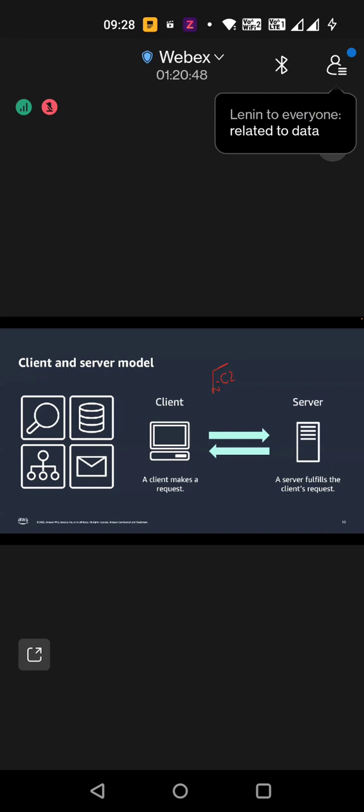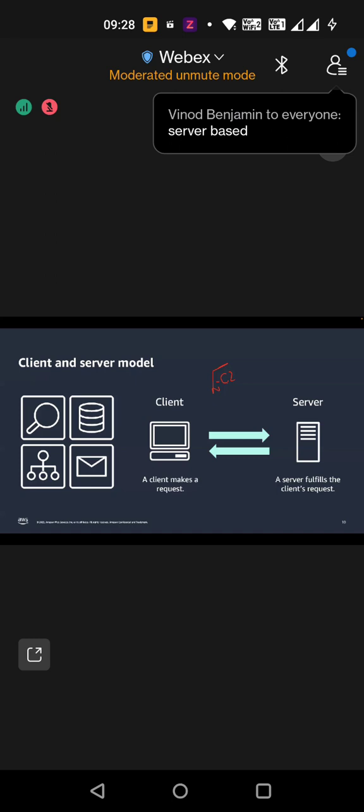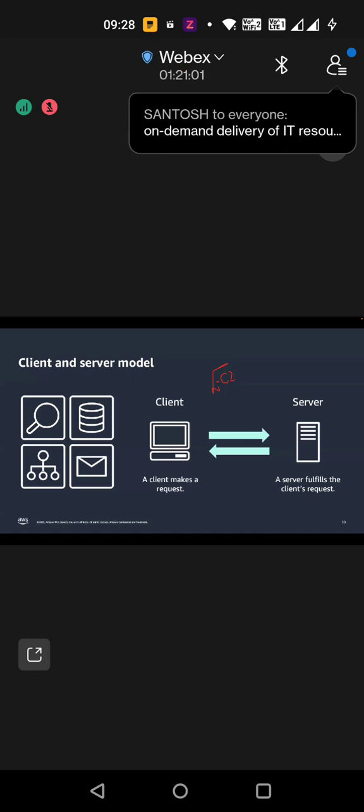Related to data? Okay. Virtual storage system? Okay. Server based?